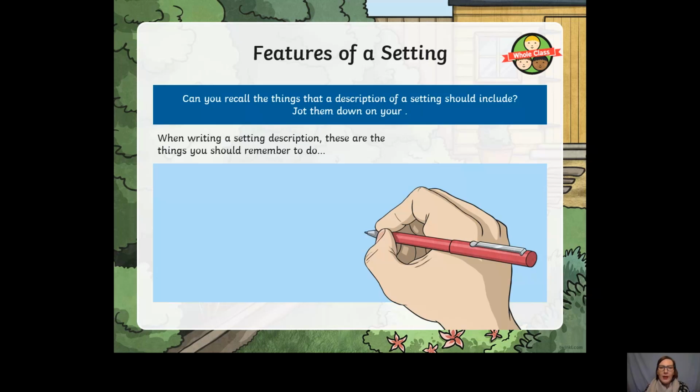Now, what I'd like you to do, can you remember all of the things that a description of a setting should include? Can you remember from yesterday? Quickly write down all those things that you can remember from yesterday. Pause the video here and have a go at that now. Welcome back. What did you get down?